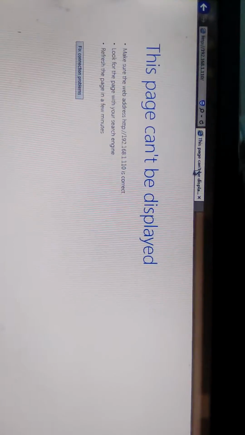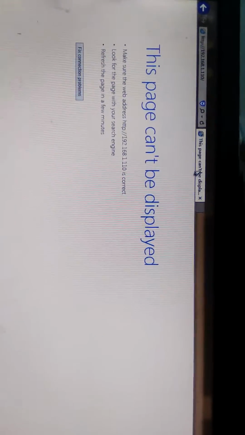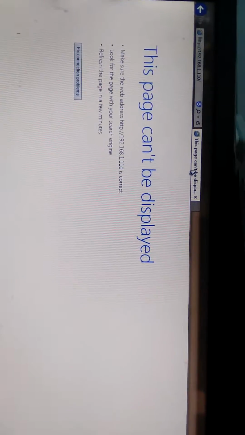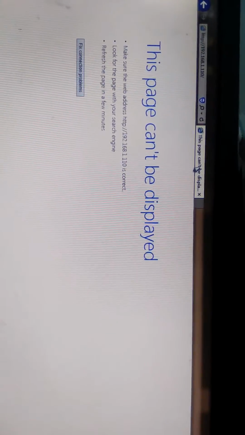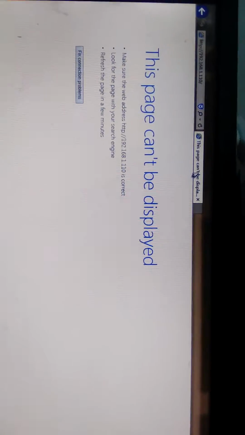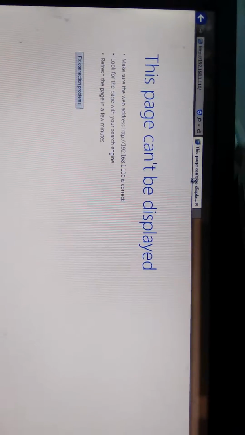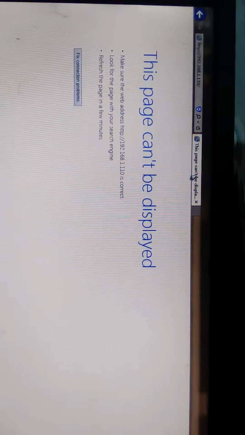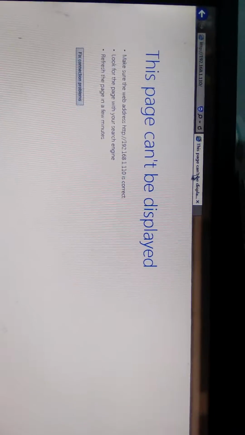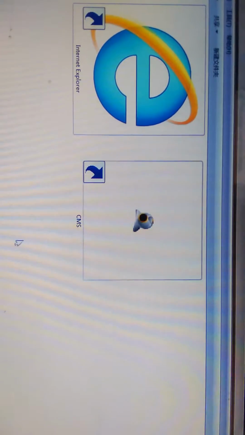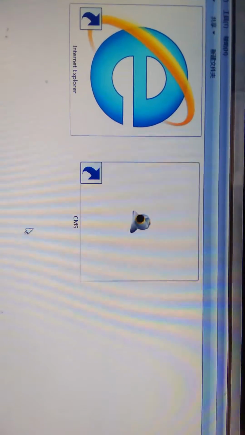Because the camera's IP address and my computer's IP address, they are not in the same segment. So I need to modify the IP camera's address. I mean the IP address. And here is how. Now this time I use the CMS software to modify the IP camera's address.